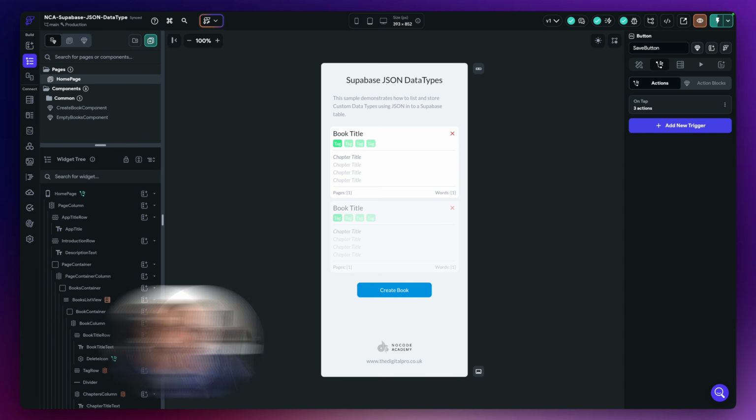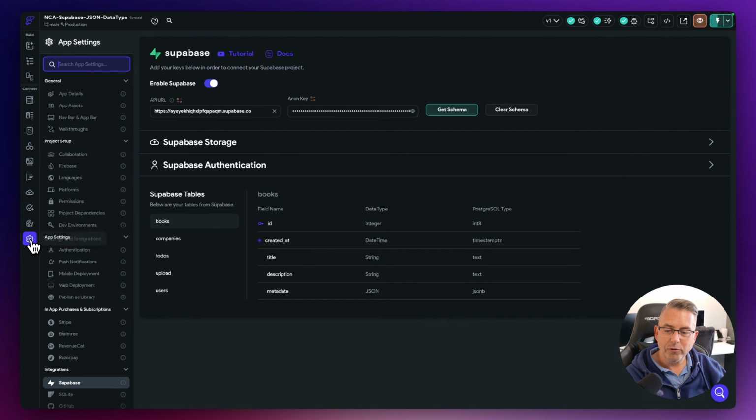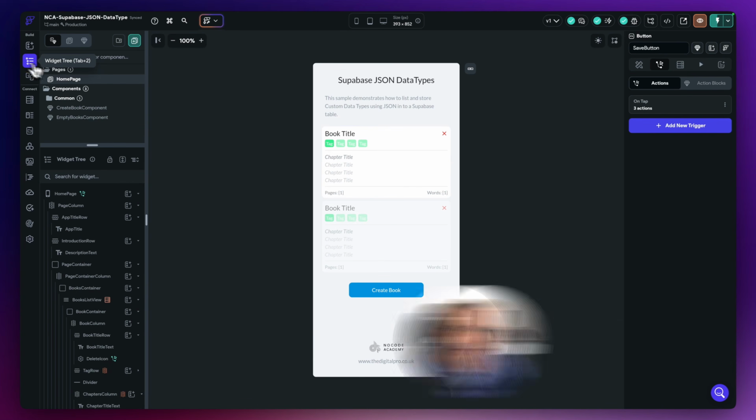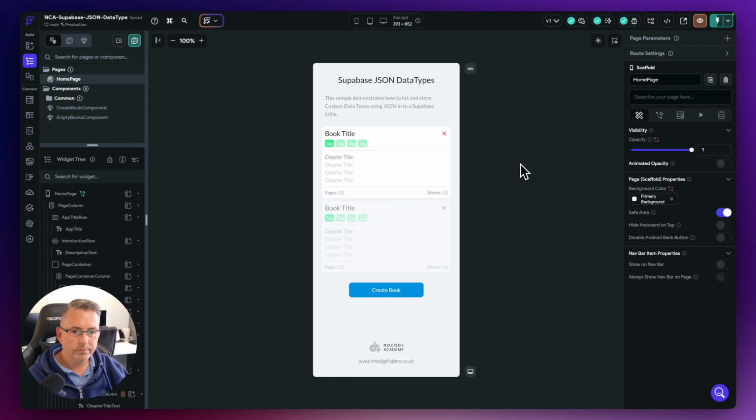If you want to run this sample, of course, you just need to make sure that you go over to your Supabase here. You set up your API URL to your database table, and of course, you get the schema once you put your API key in, and then hopefully you'll be able to do this yourself and just have a little play around with how it all works. So that is it. Hopefully you enjoyed this little walkthrough of this particular sample application, and hopefully I've explained a little bit about how this works, and you'll find that really useful in applying to your own projects.